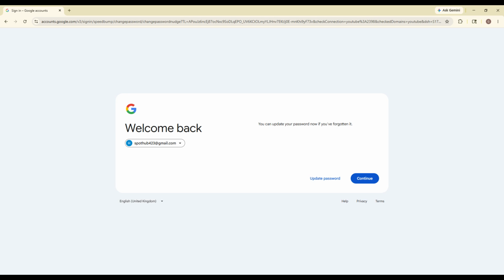If Google asks for additional verification steps, follow each instruction carefully and complete them exactly as shown on the screen. The key here is to use the recovery method that you still have access to, because Google uses those options to make sure the account is being recovered by the rightful owner.